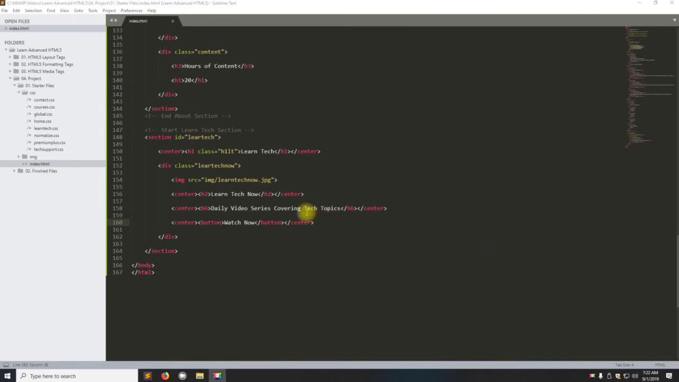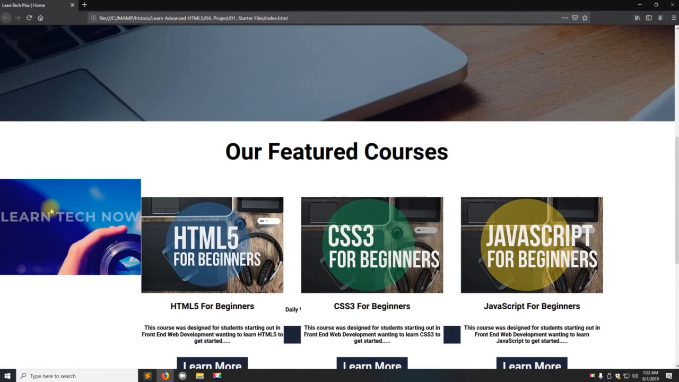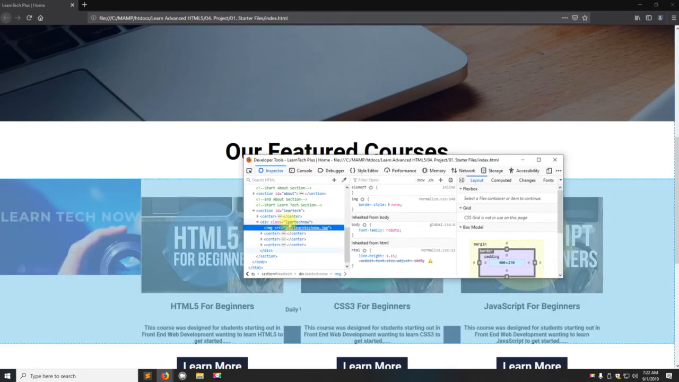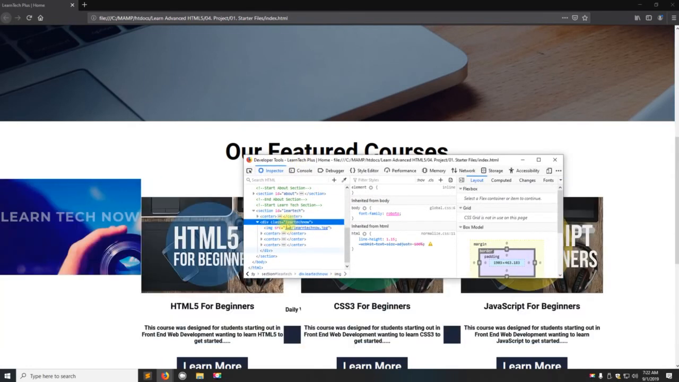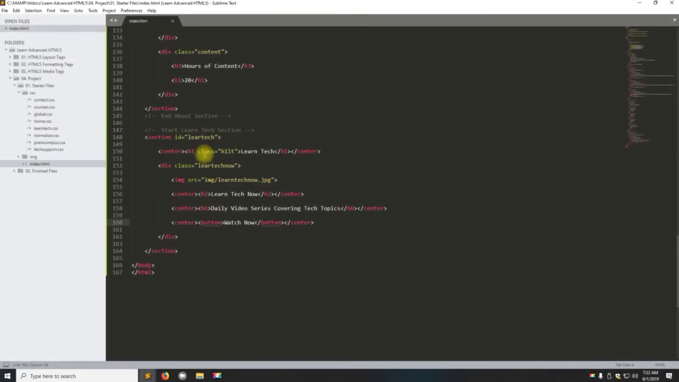Okay. So I checked this out just to see what was going on. If you go to the bottom right here and right click on this and inspect, and I bring over the inspector, I noticed something. I didn't spell LearnTech correctly. I typed in L-E-A-R Tech now. So that's why this didn't work. So let's close this out. We're going to go right here and add the N in there.